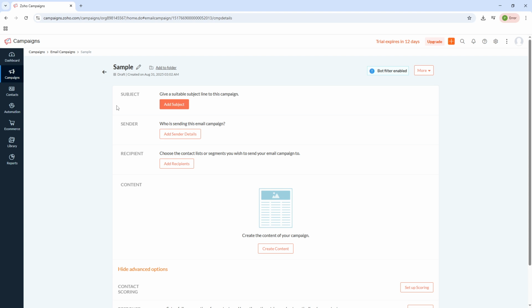And there you have it, a comprehensive guide to sending Zoho campaigns. Remember to regularly engage with your reports to keep refining your approach for future campaigns.